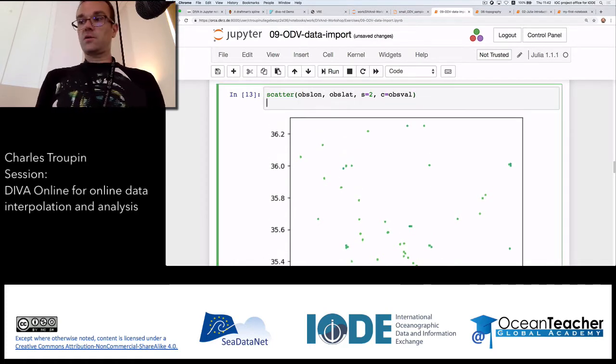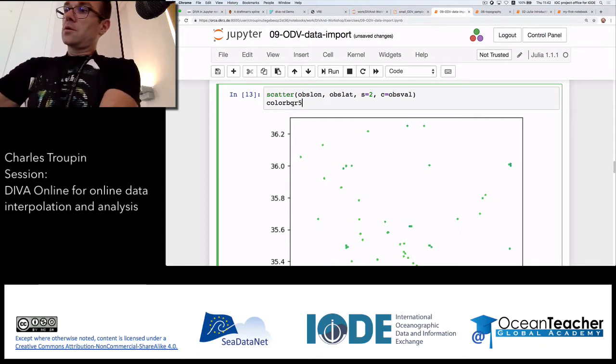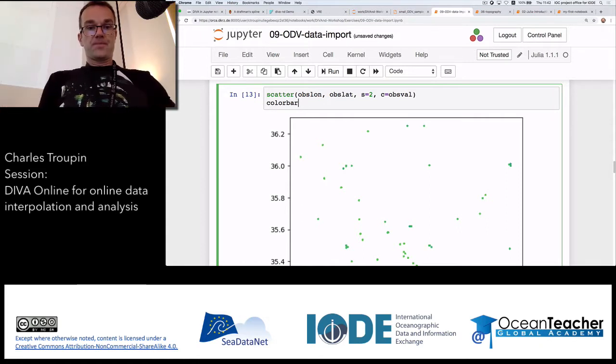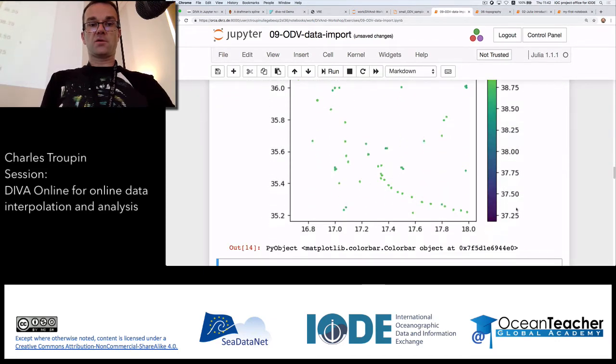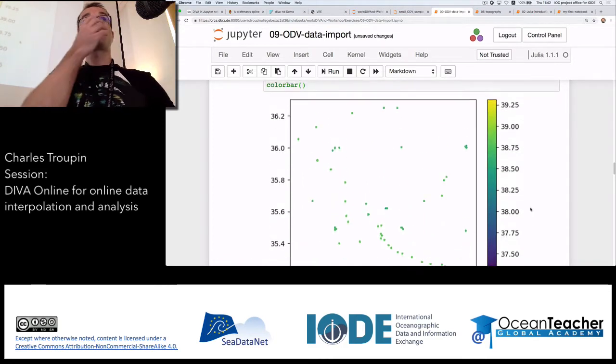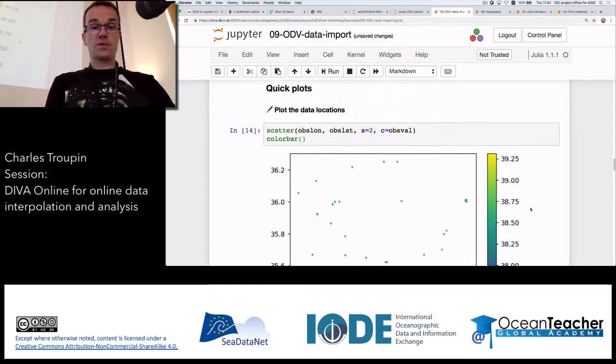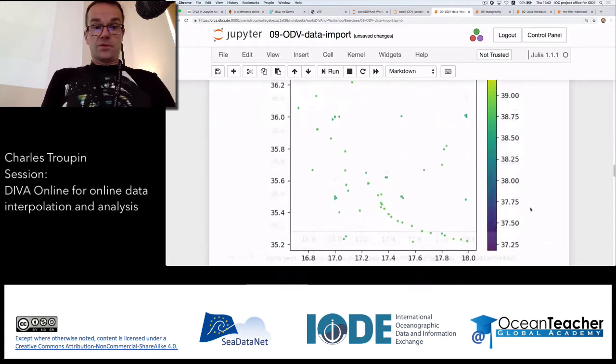To be more clear, we'll add a color bar. Okay, and we get a salinity between 37 and 39. I hope it's okay for all of you, this part. So, scatter plot. Well, it was here, so it's okay.